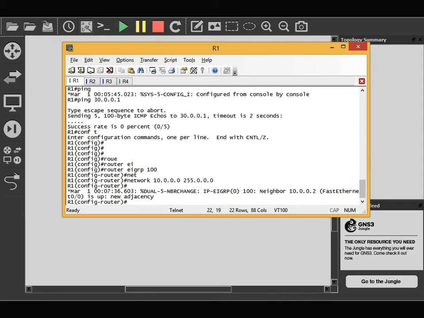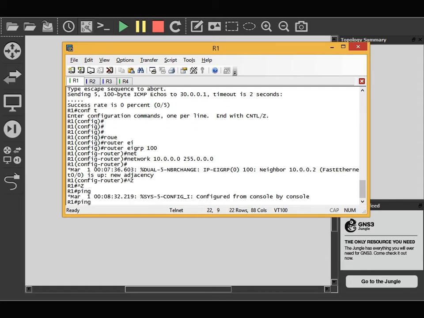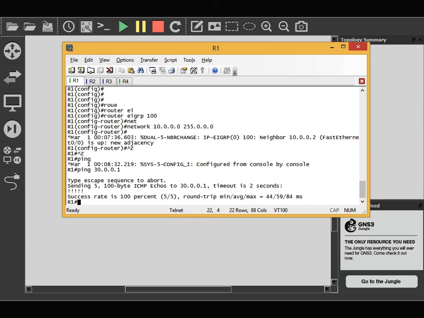Now since EIGRP has been configured on all routers, let's check whether R4 is reachable from R1. And now if you see, the result for the ping is not dots but exclamation marks, which means success. Just to verify, you can also see the success rate is 100%. That means all 5 ping packets that were sent have been received at the destination and a reply has come back to you. So this verifies that EIGRP is working successfully.